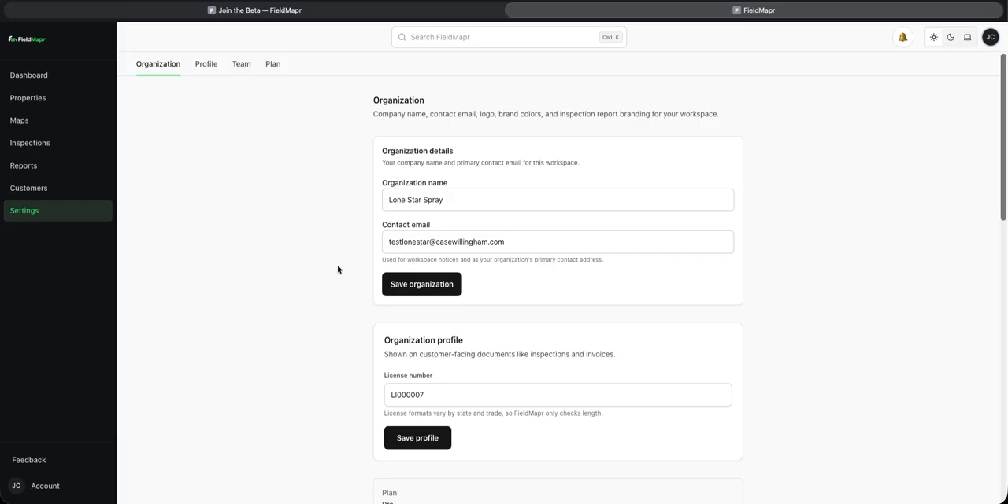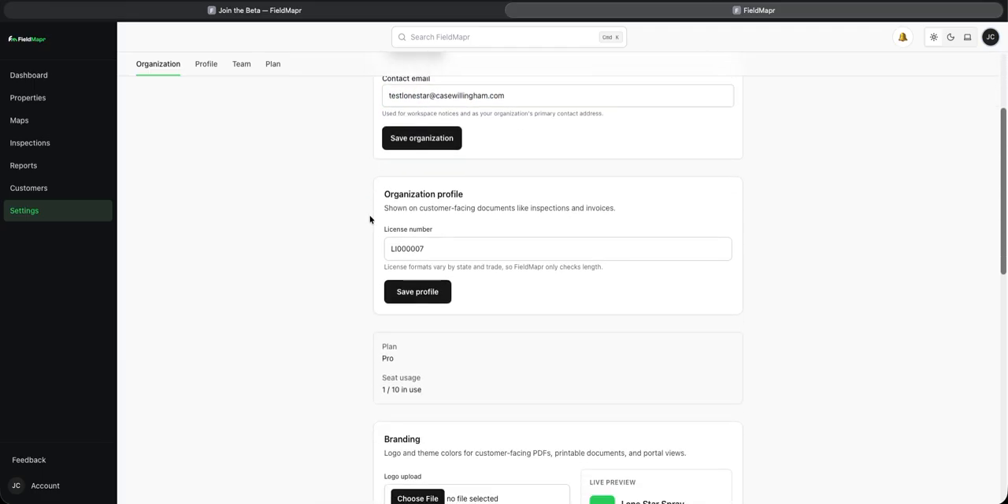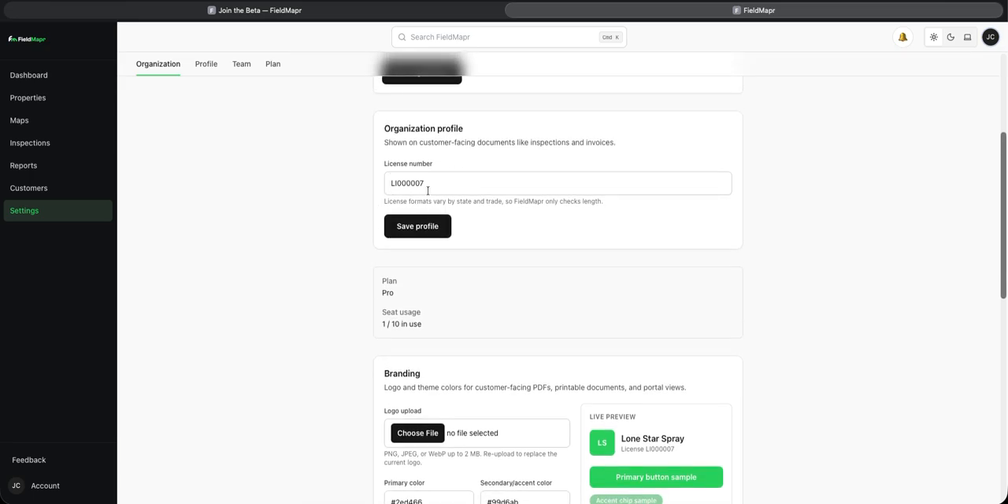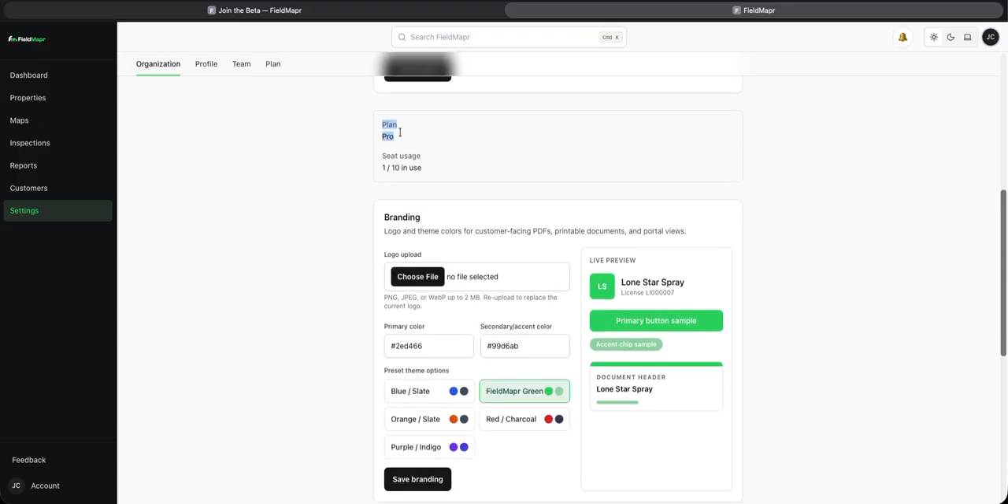So let's go over the organization settings real quick. You've got your organization name. This is what you use to sign up with. Your contact email. And then organization profile, so you can add a license number that will show up on customer-facing documents. And then this is showing you your plan you're on and seat usage.